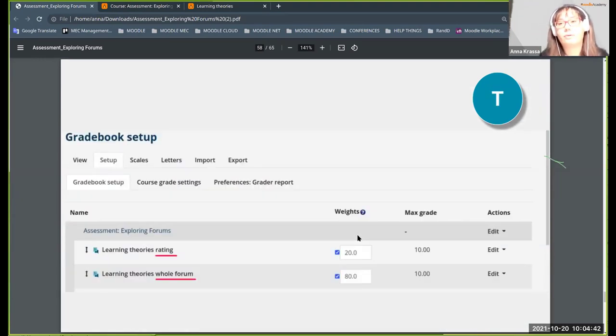So one thing that I want to quickly show you is a quick look into the gradebook. As a teacher, when you enable in a forum both peer rating and whole forum grade, you actually get 2 inputs, 2 grading items into the gradebook. So you can allocate different weights to each of them. For example, in this summative forum, I want to give 20% weight for peer rating, and I will give 80% for the whole forum grading.